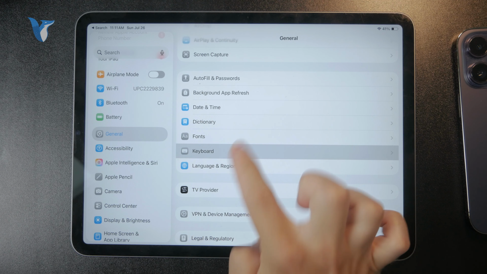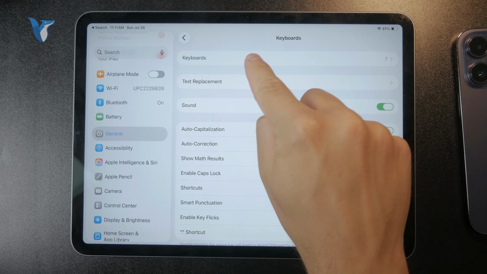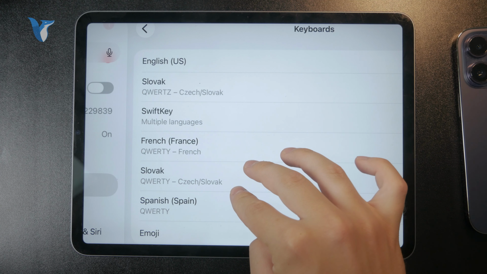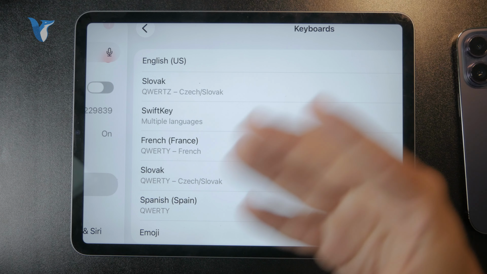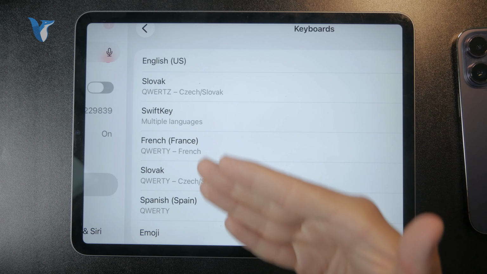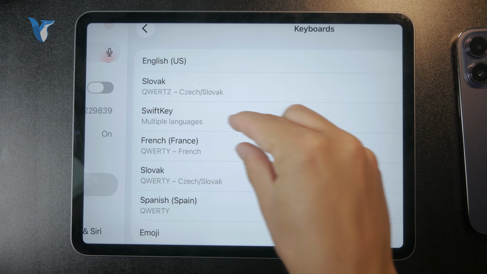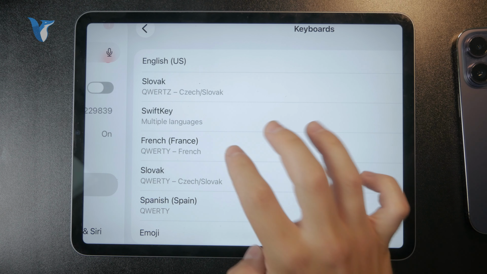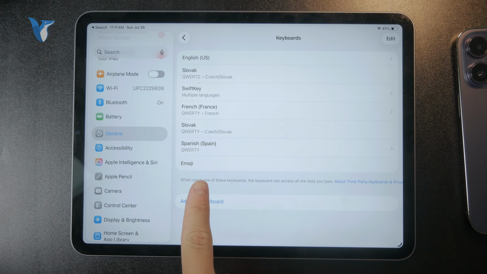So Keyboard is what we click on, and at the top we have another menu for keyboards. We're going to click it again, and now this is the list of all of the different languages which you currently have added, like different keyboards on your iPad. You might have one, you might have two, you might have a whole list. This is basically the English language, a different third-party keyboard app, French language, Spanish, and so on. And the point is that one of these keyboards should be Emoji, right?